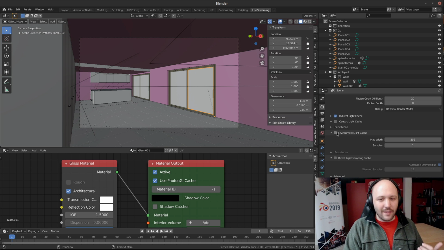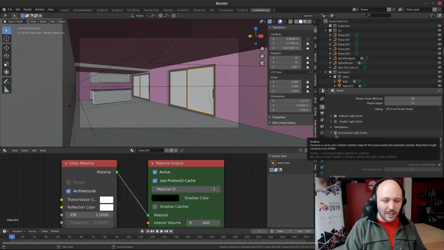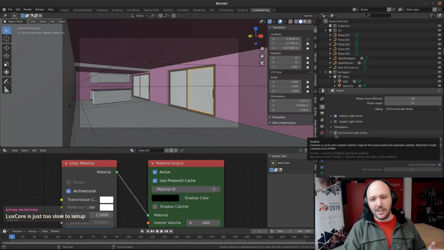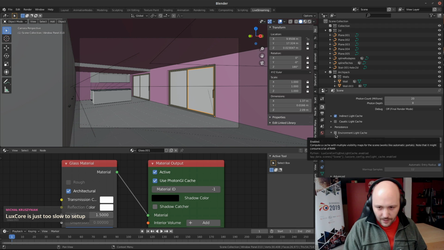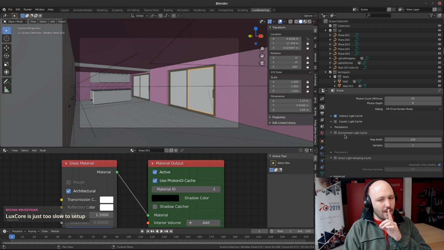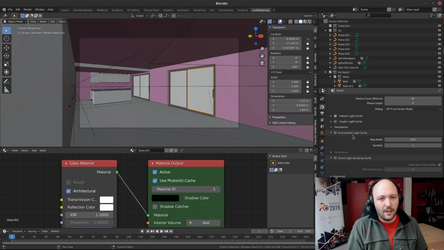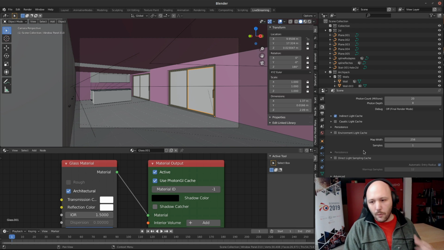We have another one that is environment light cache, that works like auto portals. So it will optimize the scene for interior renders. Don't enable this one for exterior render. It won't do anything good. It won't improve the render speed on anything, at least right now, based on my experience.